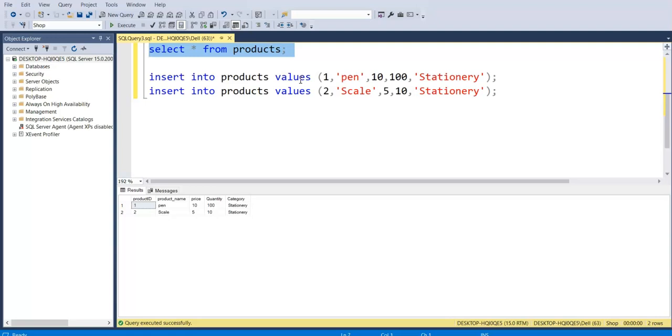I hope this demonstration was easy to understand, and in the next video we'll explore how to retrieve specific data using SQL queries with conditions.